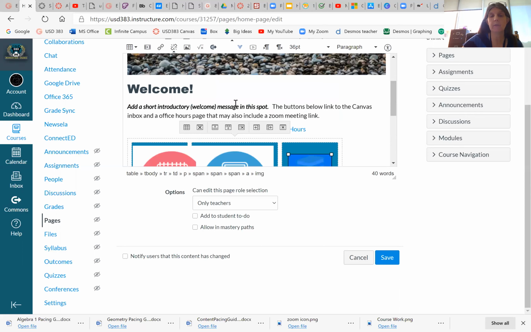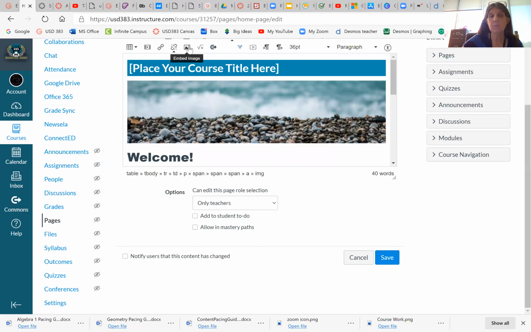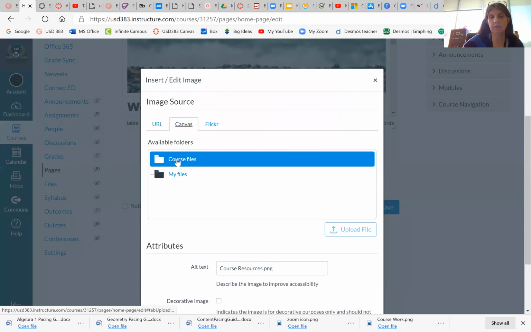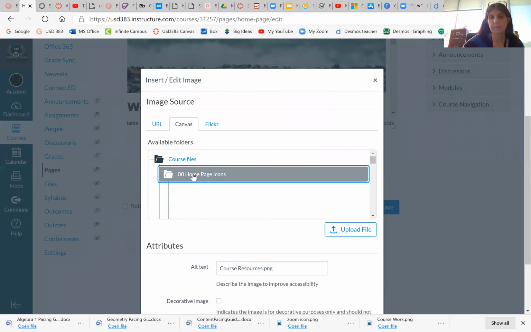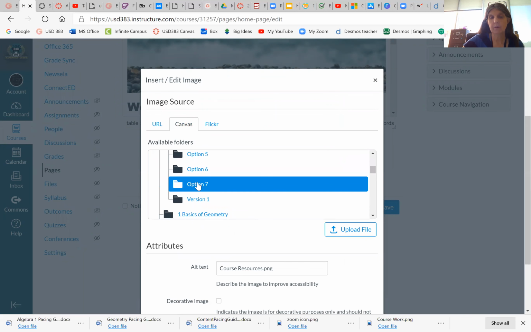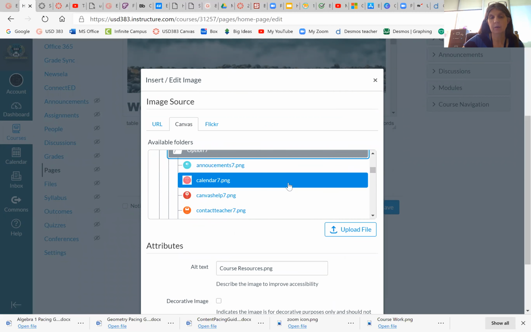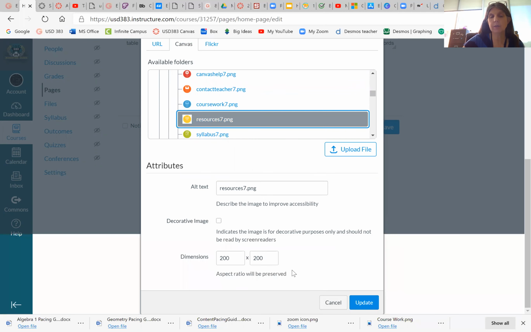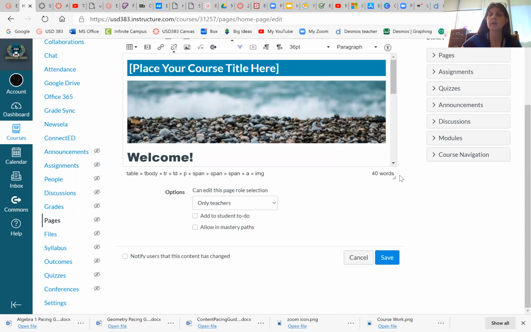So let me grab my Canvas resources, or course resources. These are course resources. So again, grab the image. I was in option 7. Just go to resources. Notice again, my dimensions are the 200 by 200. I'm not going to worry about that. So I've done the first row.